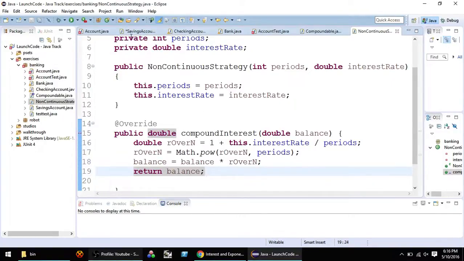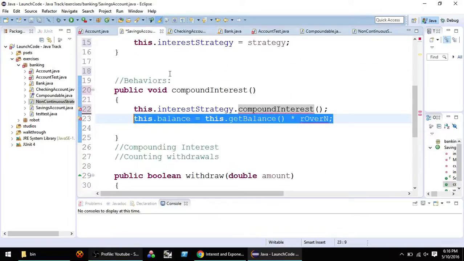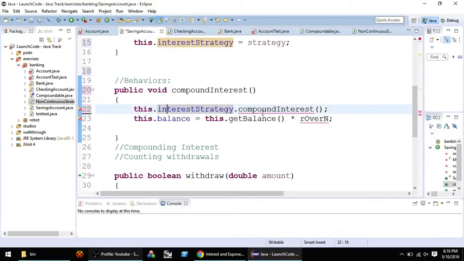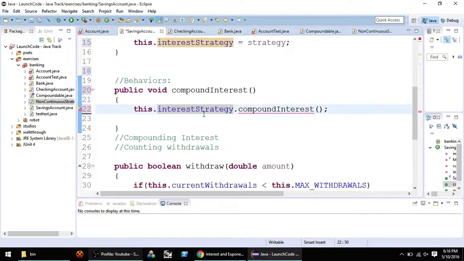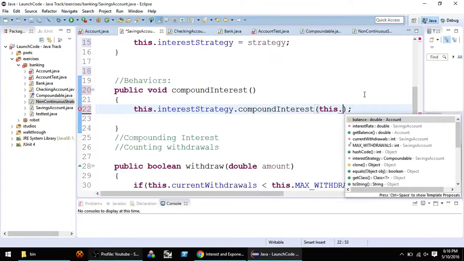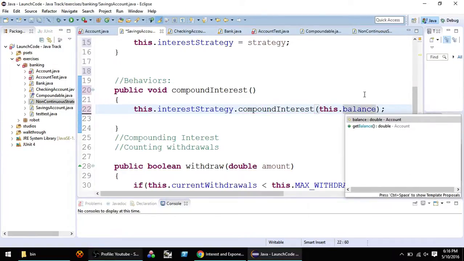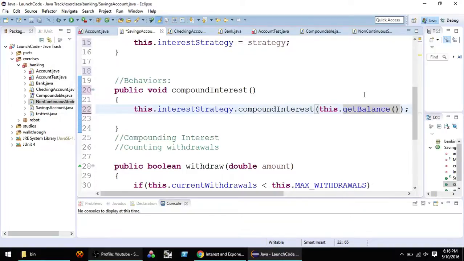This works a little bit better for us. And now when I come back over here, when I say compound interest, I have to call this method appropriately. I have to give it an input parameter. What am I going to give it as my input parameter? This dot, either get balance or balance, either way. I guess I'll use get balance, that's fine.